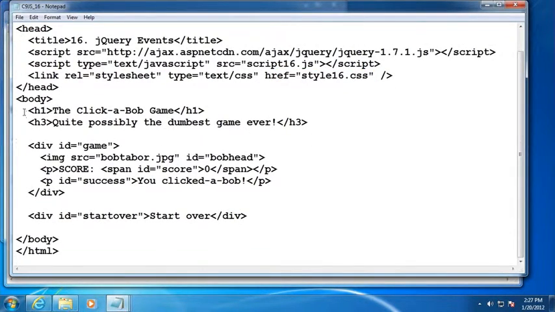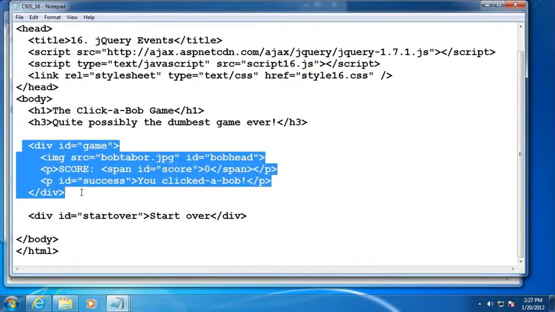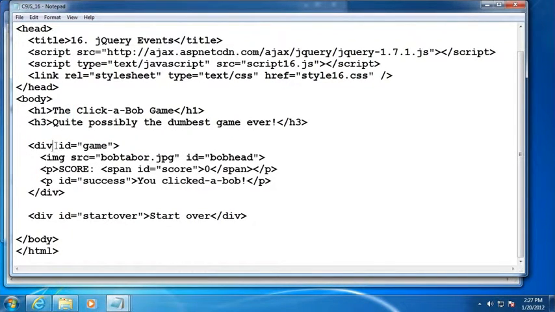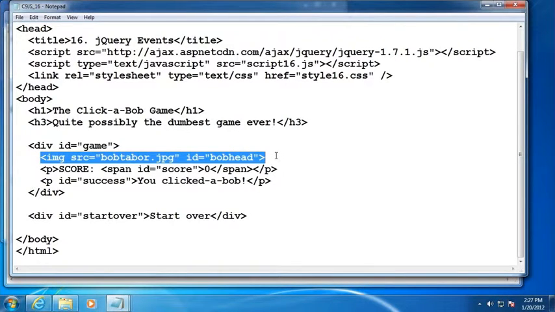I changed up the body quite a bit. I have two div sections. One has an ID of game where I have an image, and you can use any image you want, but go ahead and use the image that I've supplied you in the folder if you'd like to follow along closely with what I'm doing. We're going to be able to click on an image of me, and it will give you a point every time you click on it. Like I said, it's the dumbest game ever, but we just want to illustrate the kind of events that we can handle and how we can write code to do interesting, semi-interesting things anyway.